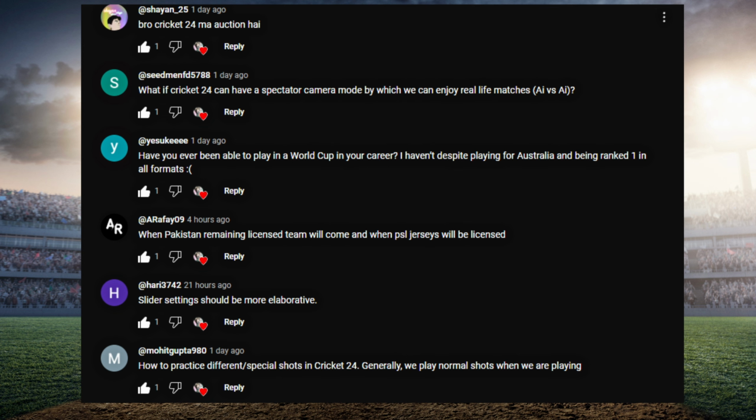Rafe is asking when Pakistan's remaining licensed teams will come and when PSL jerseys will be licensed. There are no definitive answers to this. Even Big Ant doesn't have any fixed answers.